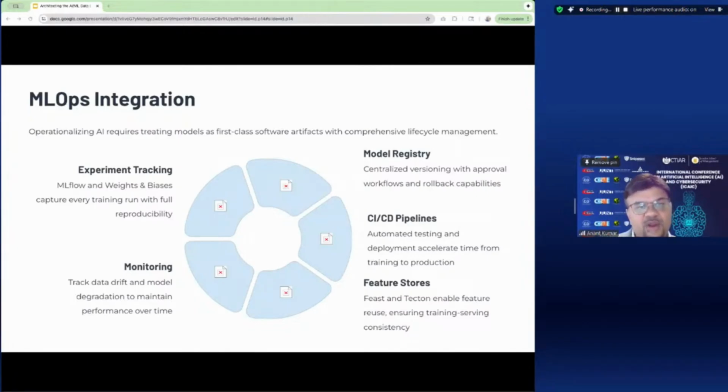And CI/CD for machine learning means automated testing before deployment. Does this model perform better than the current production model? Does it meet latency requirements? Are there any failures in the test set? Automate these checks. And a feature store solves a subtle but critical problem. The features you use during training need to match exactly what the model sees in production. A feature store guarantees this consistency. And monitoring, we talked about, catches problems in production.